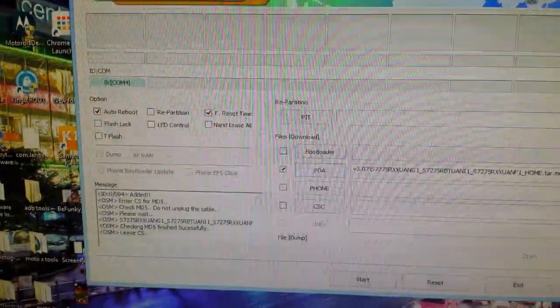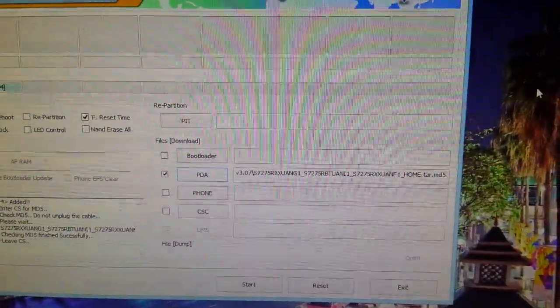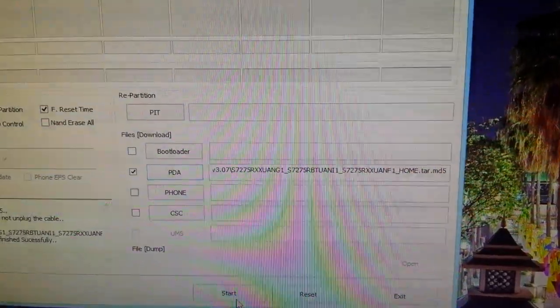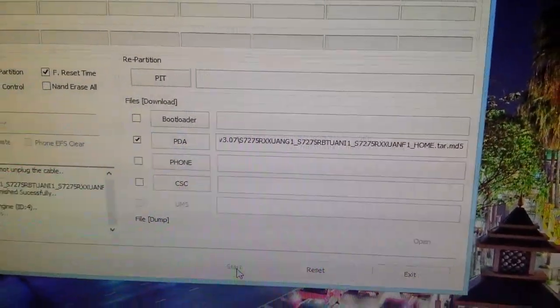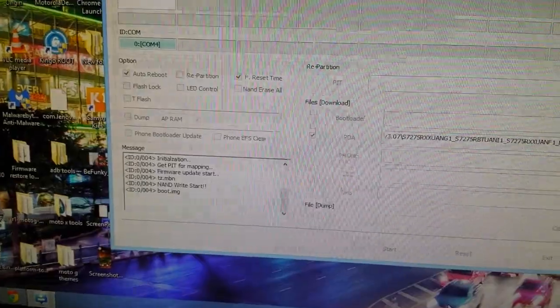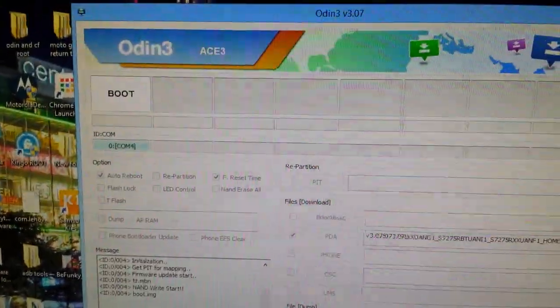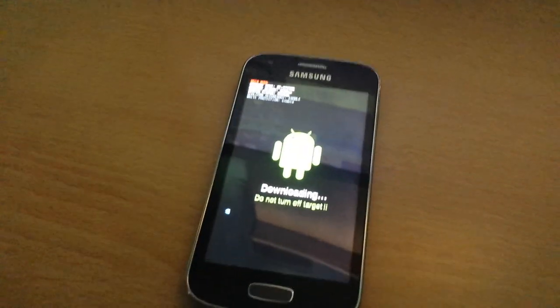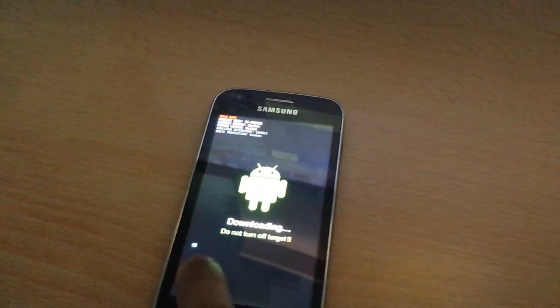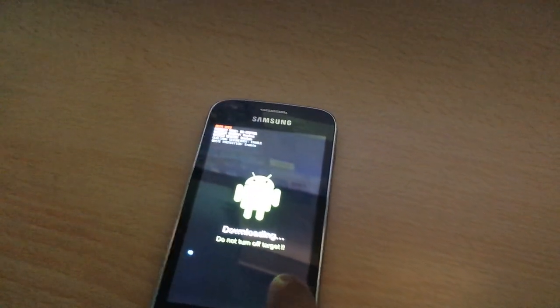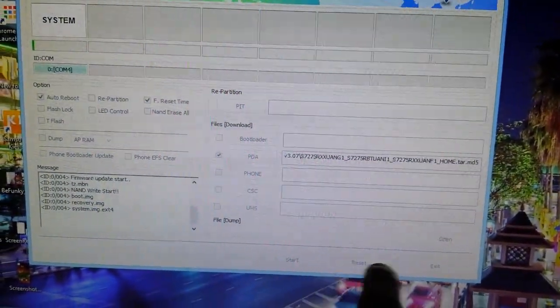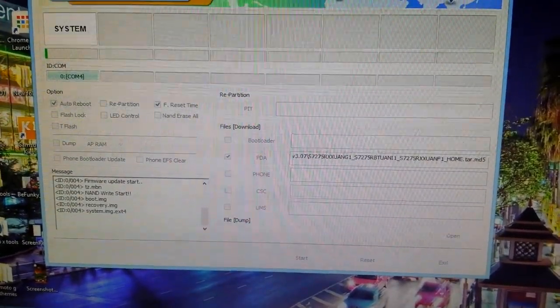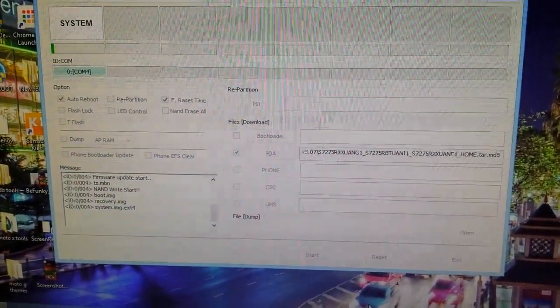So now we can just go ahead and hit the start option here. And now it'll start flashing. So you can see it's flashing the recovery. And on your phone, you should see a little blue bar here. So you just need to wait till that gets to the end. And then when it says finish down here at the bottom somewhere, you know that you're good to go.